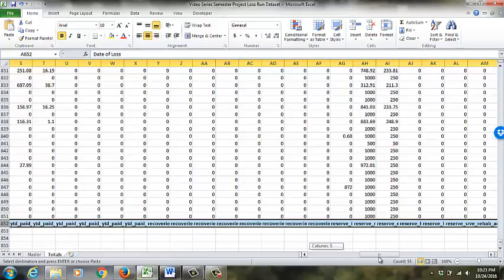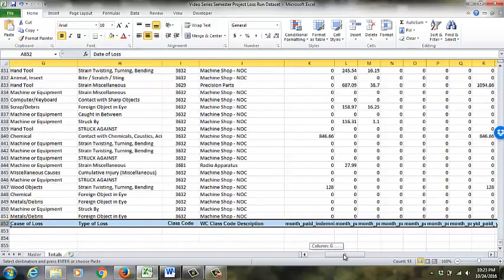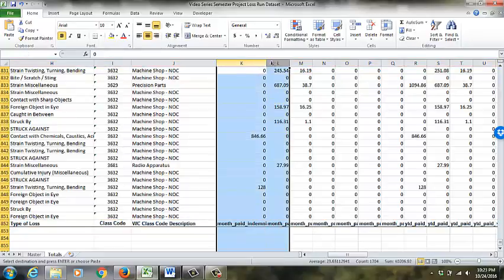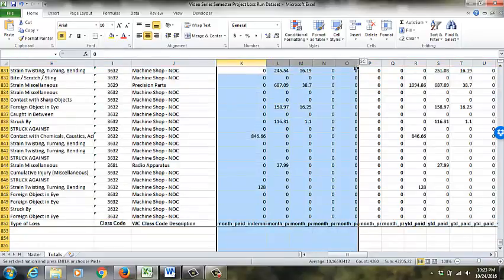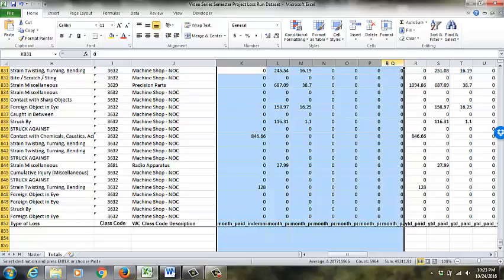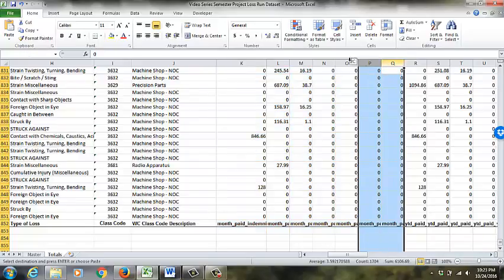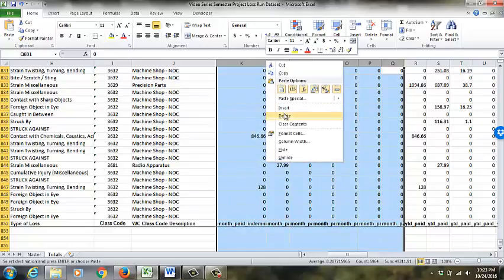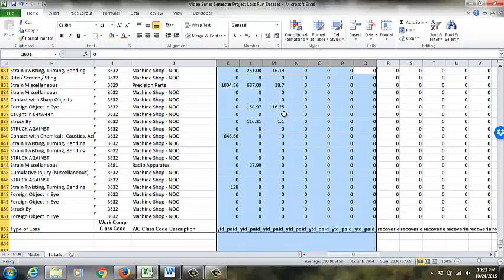Now, we've got a lot of data here that we don't need. We don't need to know the months. We're not going to be doing anything by month. Everything's going to be by year. So I'm going to take those, right click, and delete. So now I've got the year total paid.